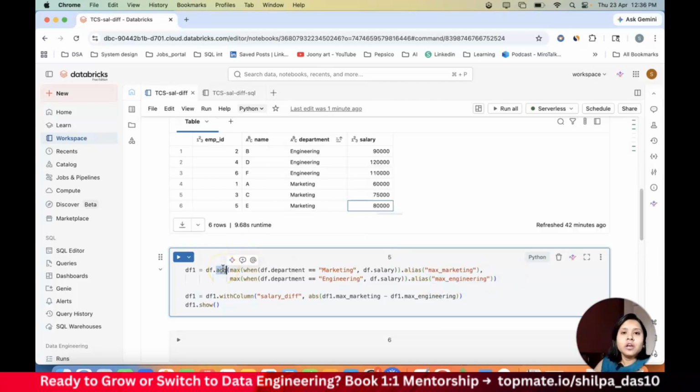Why? Because you are doing an aggregation, right? You are actually calculating the maximum value of it. So as you are doing an aggregation, you do an aggregate and then max of this and alias of this, right? Now, let me go ahead and do one thing. I'll comment this out. We will calculate the difference at a later stage. Let me show you what exactly the output is here.